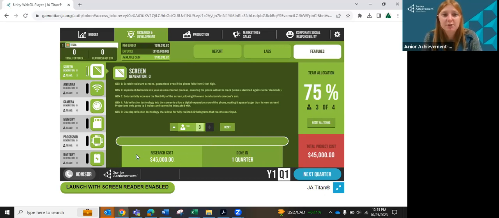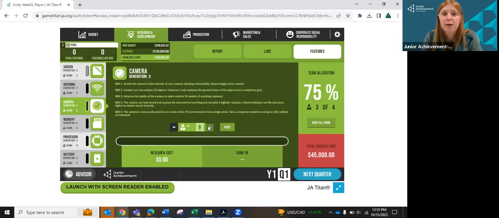This research cost tells me it's going to cost $45,000. But I only have 75% of my teams allocated. So let's just say maybe I'm going to put 1 into a camera. So it won't be done next quarter. It'll be done in 3 quarters. However, I know that hopefully maybe people are going to want a better camera.